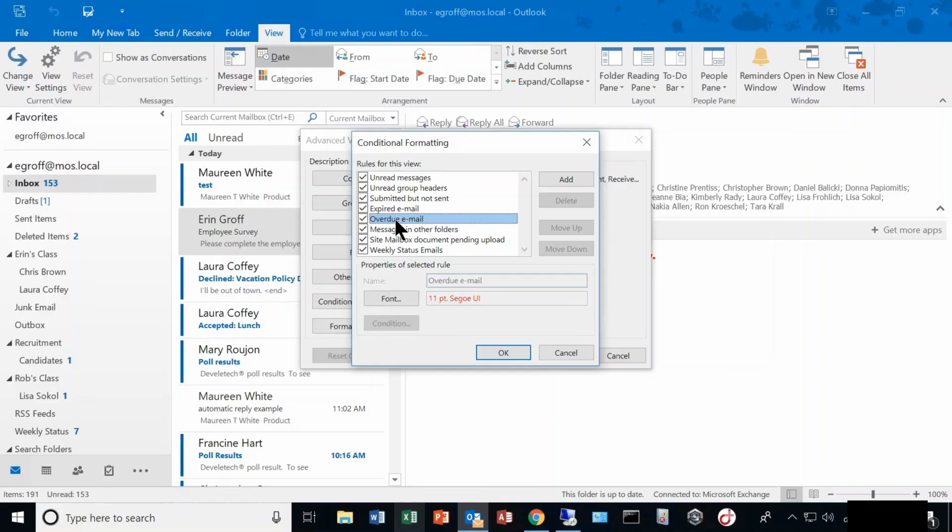Messages in other folders, you can see it's kind of a gray font color in italics. Site mailbox document pending upload will look like this. So you have those 7 default conditional formatting settings. You can also create your own.